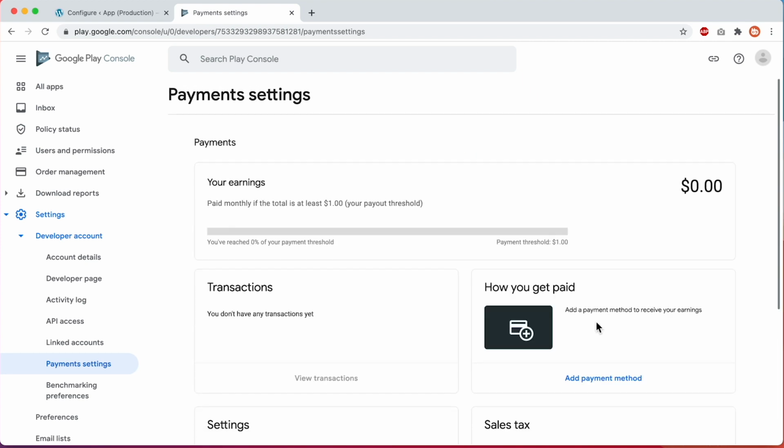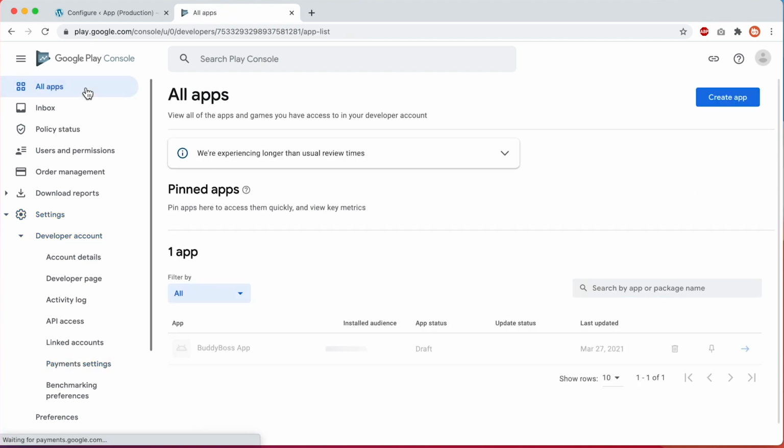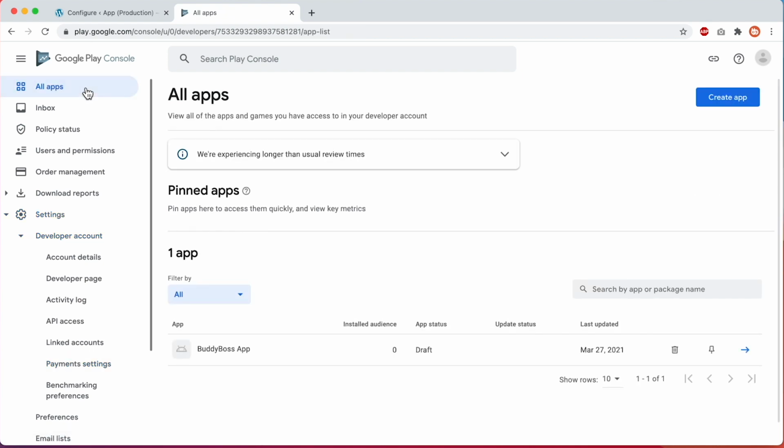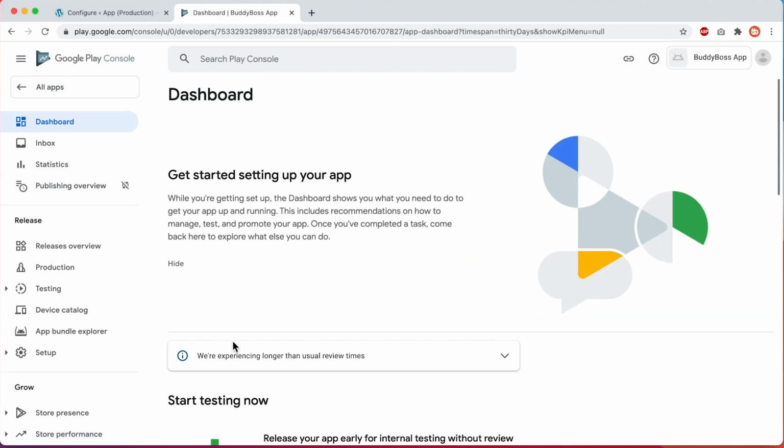Now let's go set up in-app products for your app. Click on All Apps. In the list of apps, click on the app you set up for your BuddyBoss app. There are two types of products you can create. In-app products are for products that require a one-time purchase. Subscriptions are for products that require a recurring purchase. Let's set up an in-app product first.